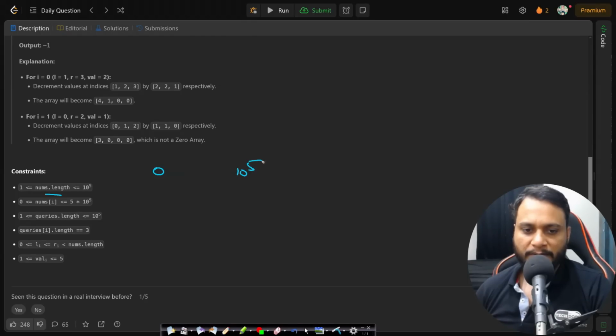Okay, the array length can be 10 to the power of 5. So for each query, your query length can also be 10 to the power of 5, right? So you might have to go through the entire array in the range of L to R, because L can be 0, R can be 10 to the power 5 minus 1, which is the max size, and you can have a maximum of 10 to the power 5 queries as well.